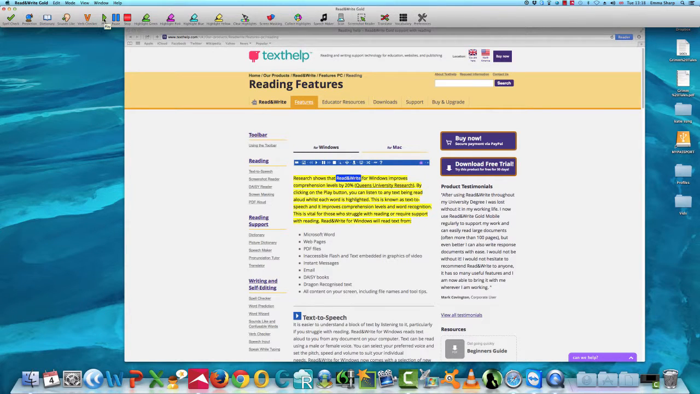Research shows that Read and Write for Windows improves comprehension levels by 20%. Queen's University research. By clicking on the play button, you can listen to any text being read aloud whilst each word is highlighted. This is known as text-to-speech, and it improves comprehension level.